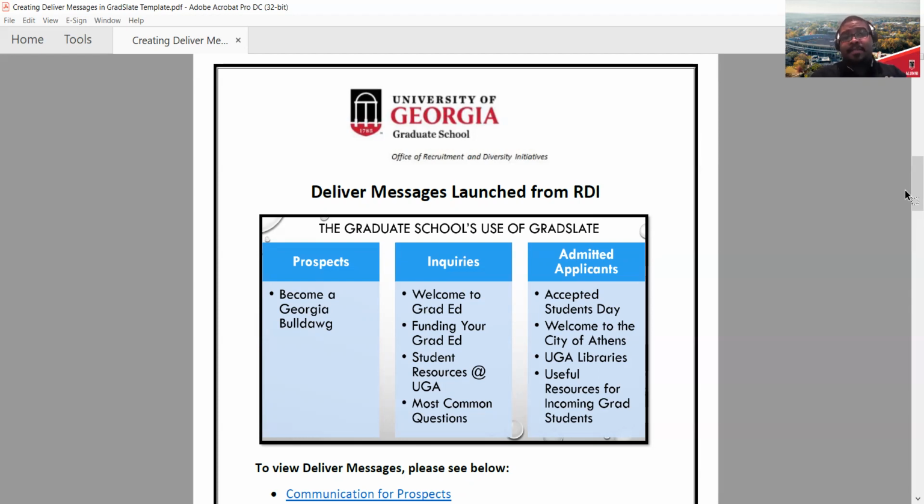And we have a call to action that says, hey, if you want to know more information, fill out this form. Once the student fills out that form, then they are transferred into the inquiries column. Once you become an inquiry, you're going to receive a welcome letter, how to fund education, some resources, and also some most common questions from prospective graduate students. All of these letters are geared towards these inquiries, but each letter also has a call to action, and each call to action says apply today. So if a student decides to apply, then they are no longer an inquiry, they're an applicant.